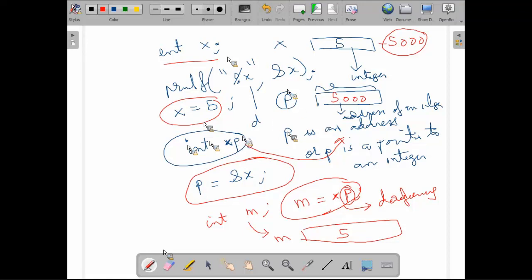The only restriction is that p is going to be an address of an integer. That is, p is going to contain the address of an integer. This is what we actually do. P is equal to ampersand of x. We bring the address of x and put it in p. So think of it like this. Get the address of x and put it in p. P can contain only addresses because it's declared like a pointer. A pointer is nothing but like an address.